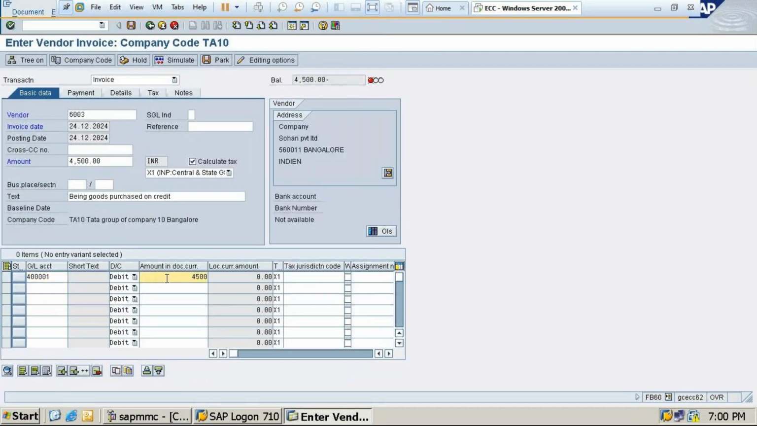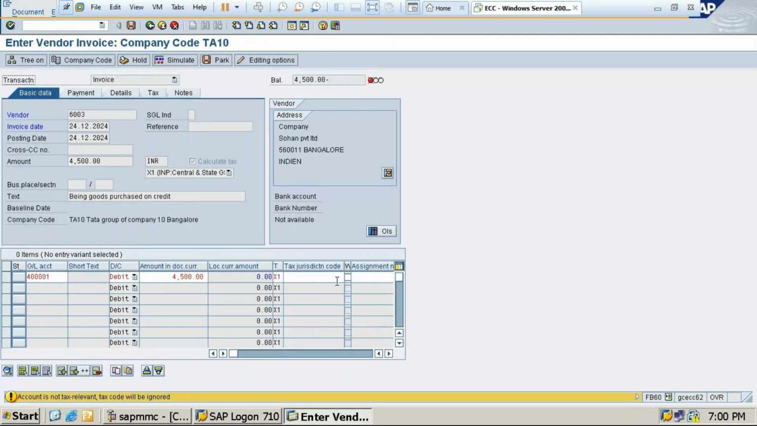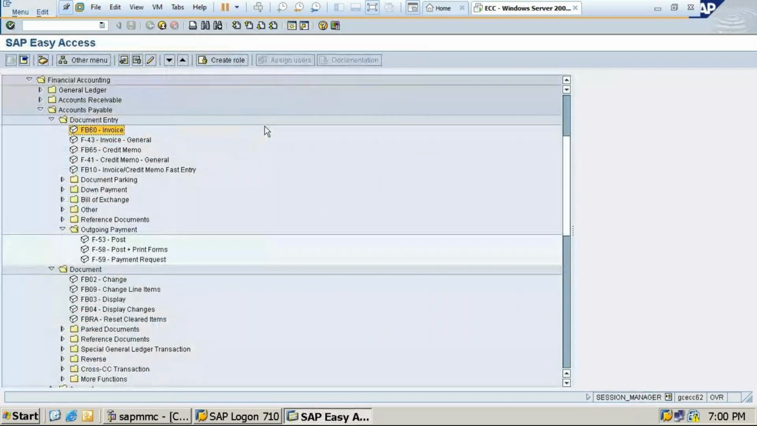What will happen? You see that. Press enter. So the account is not tax relevant, will be ignored. Understanding? So in this I will not be able to do this transaction. Means tax code is required.